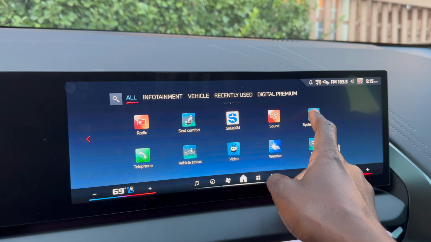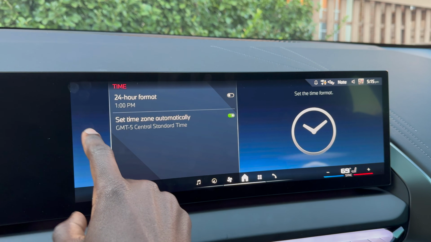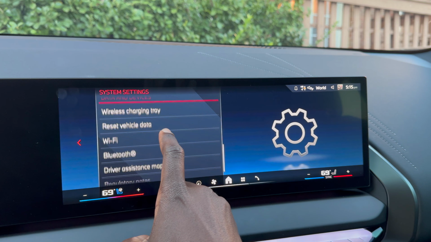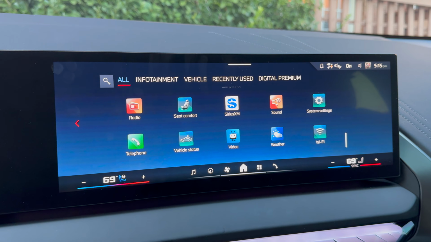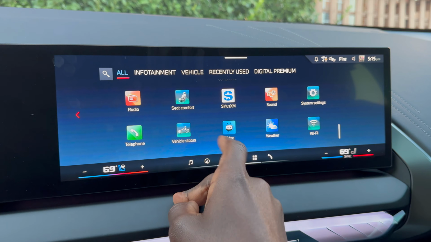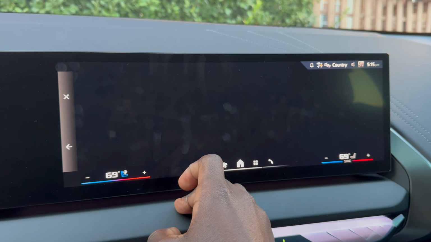System settings, these are just basic things: time, language, units, and all those things. So we have a telephone. If you want to dial, there's vehicle status, we've talked about it. There's also one I really like. This one is an example.